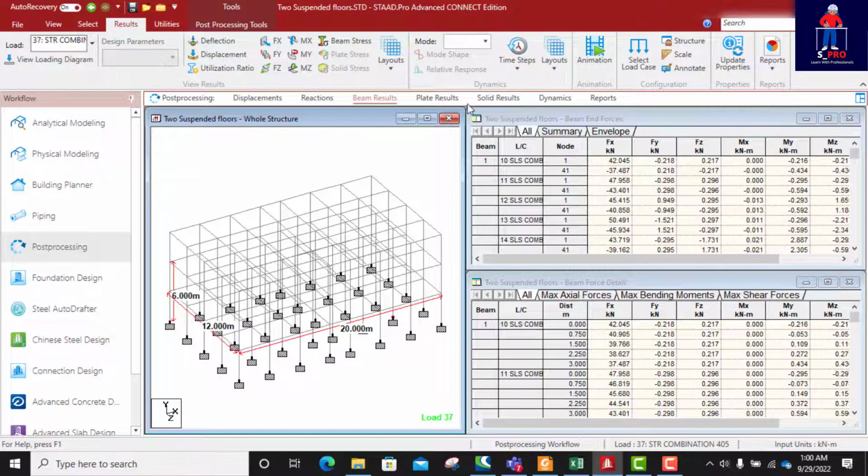That's that. We don't have plate here. By the time we take it to RCDC to design, our slabs will be designed there. Okay, so utilization ratio is for steel structures. This one is concrete, so we don't need utilization ratio here. Okay, we are going to end here.